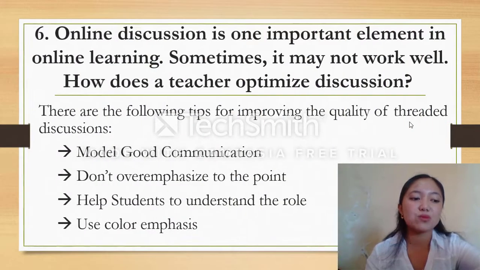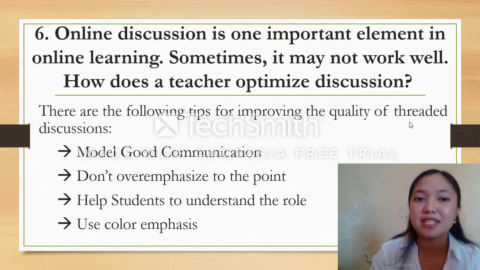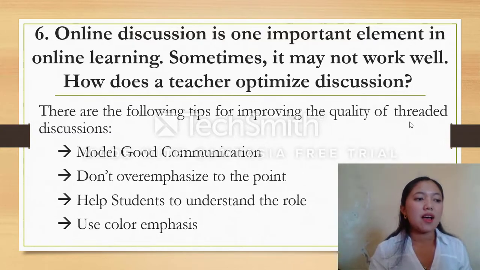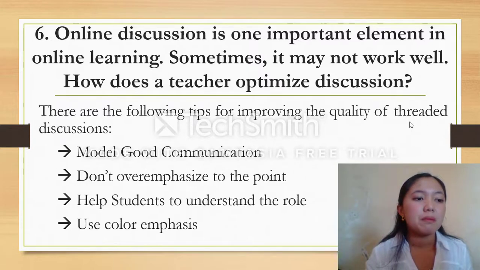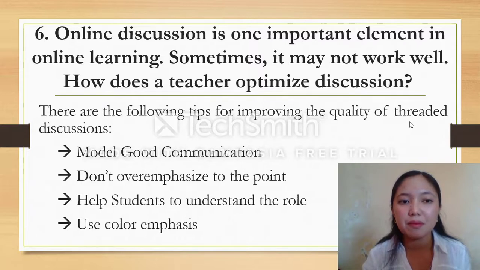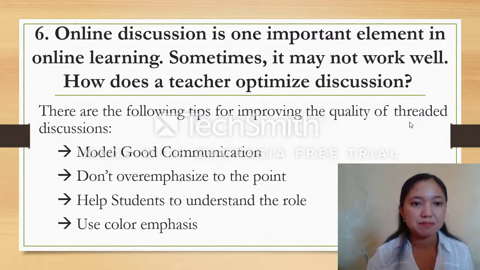Now I would like to move on to question number 6. Please provide an example that can be used by the teacher to optimize the discussion.